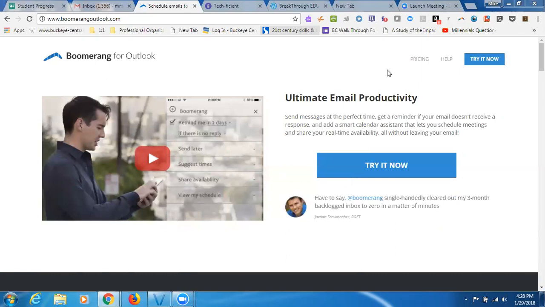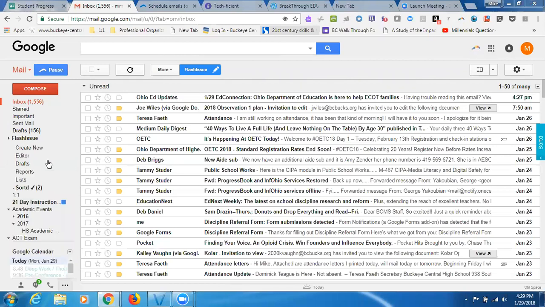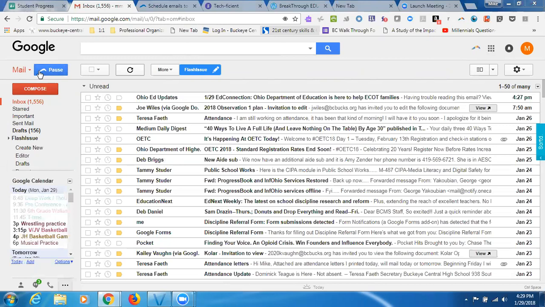So let's go back to my inbox, where we can take a look at Boomerang. Let me slide this out of our way. You can see my extension to Boomerang right here. You can also see this thing called Pause with a little Boomerang on it as well. And you can also see my Boomerang up here. So what I'm going to do is go ahead and compose an email.